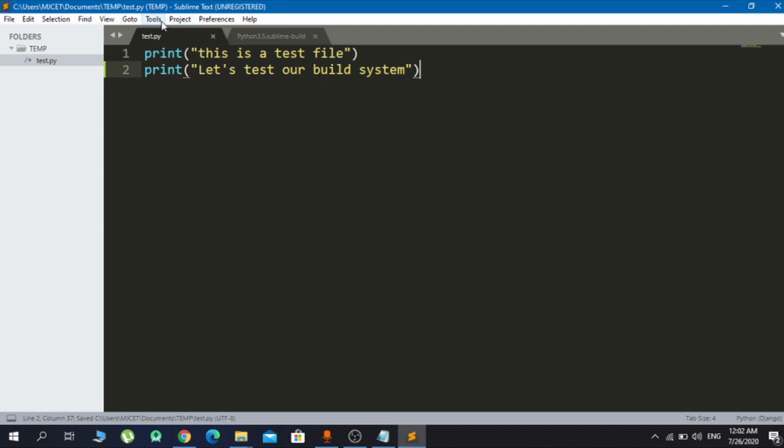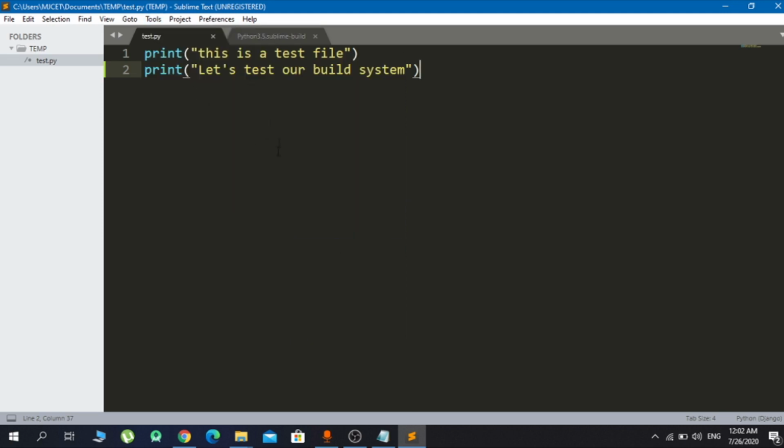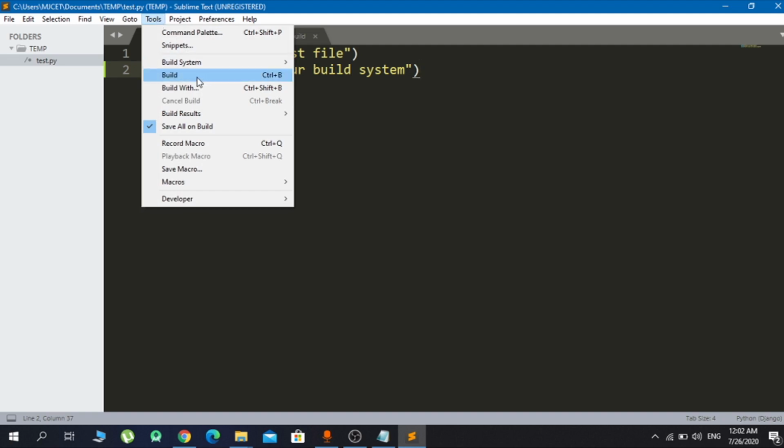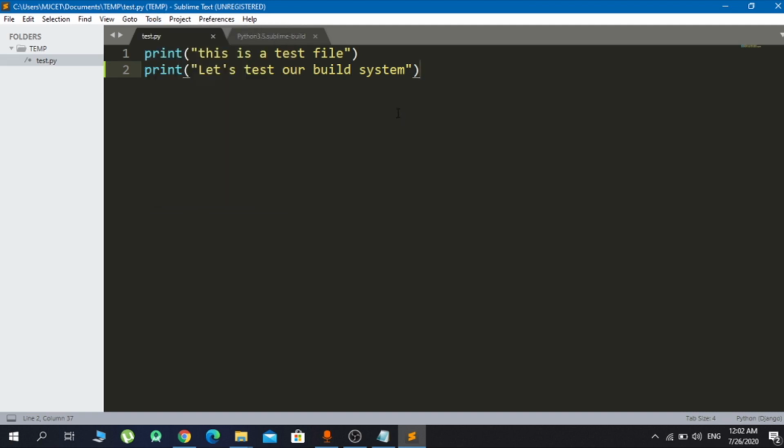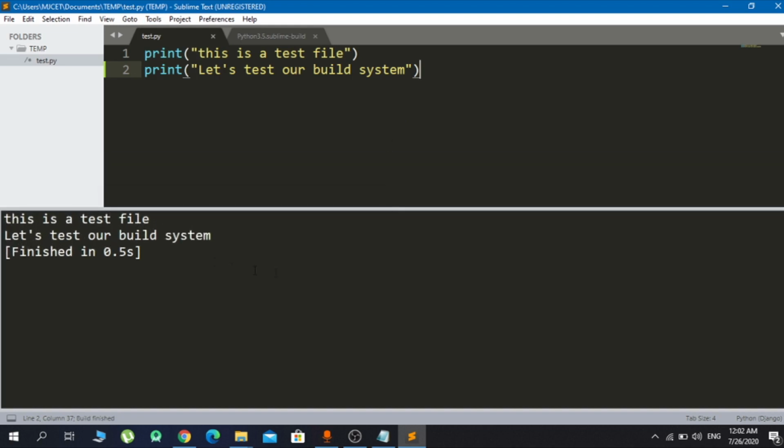Once I've saved it, I'll go to tools, then go to build system, and instead of taking the Python build system, now I'll take the Python 3.5. So go to Python 3.5, click on it, and now the 3.5 build system is selected. Now go again to tools and then say build with Control B. I assume that would be Command B on a Mac. I'm going to use the shortcut here, Control plus B. So now as you can see, our code is now executed. So this is how you execute a Python program inside Sublime Text 3.